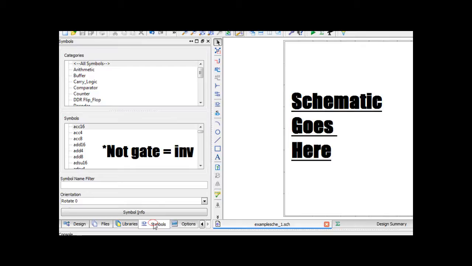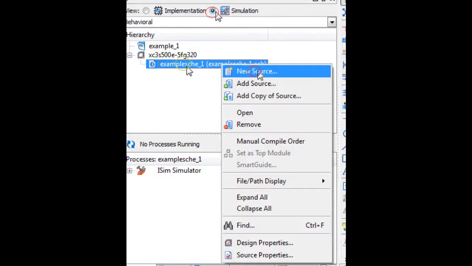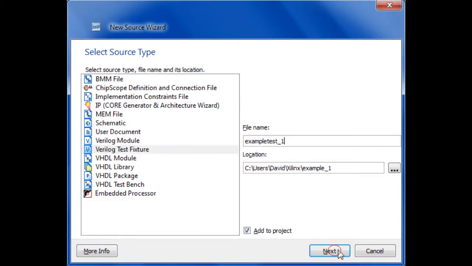the NOT gate. Once you've done your schematic and saved it, click on Simulation at the top and make sure that you have Behavioral just below it. If not, just expand it and click on Behavioral. What you want to do next is right-click on your schematic that you've just finished and saved, and click New Source. This is different because Xilinx 11 and above do not have test bench waveforms. You'll have to do it in a slightly different way.